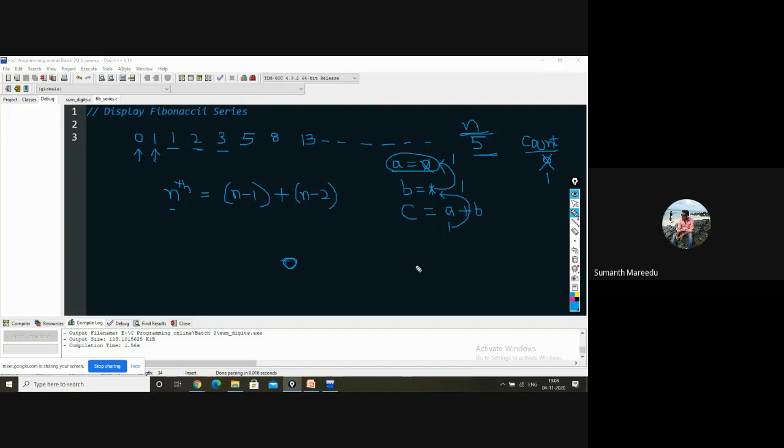Okay, so these are the steps I'll do. Should I display one more number in the series? I was asked to display 5 terms in the series and I have completed only one term. So I will compare my count value with n. Count tells me how many values are currently displayed. Currently I have displayed only one value, but my target is 5 terms, so I have to display one more term. I will repeat the same procedure I did previously.